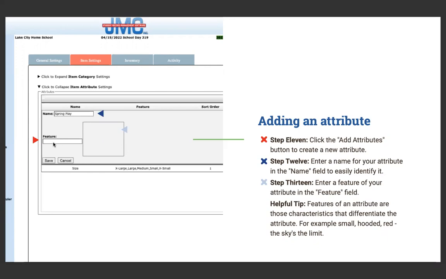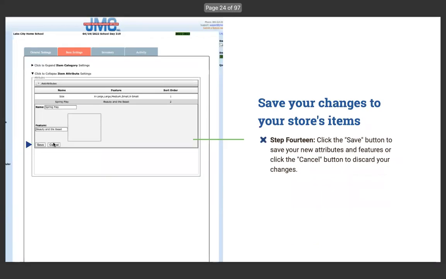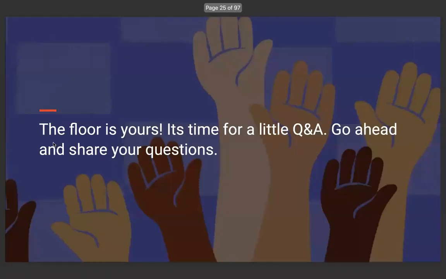Maybe one feature or one attribute could be lower level seating. One attribute could be upper level seating, whatever that might be. Again, once you get into it, you'll be able to kind of think about how that works for you. Step 14, click the save button to save your new attributes and features, or click the cancel button to discard your changes. All right, the floor is yours.